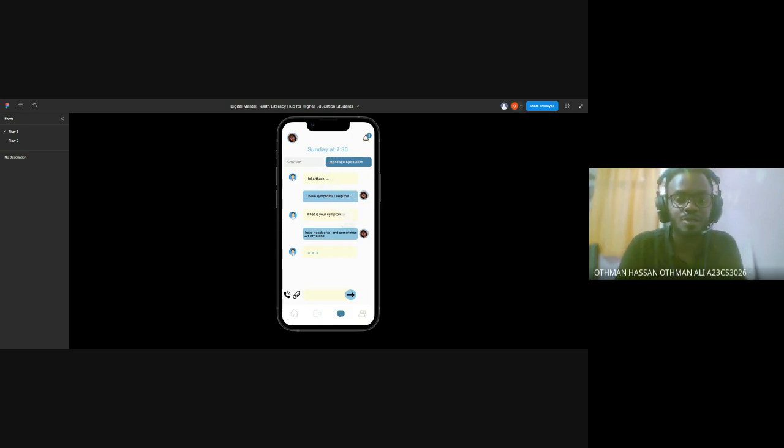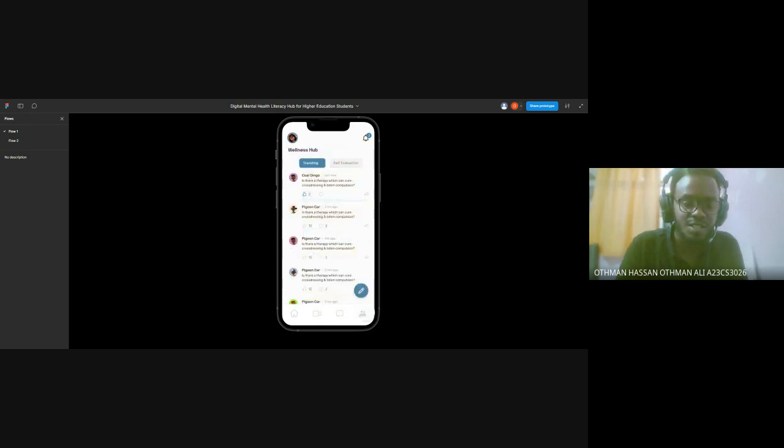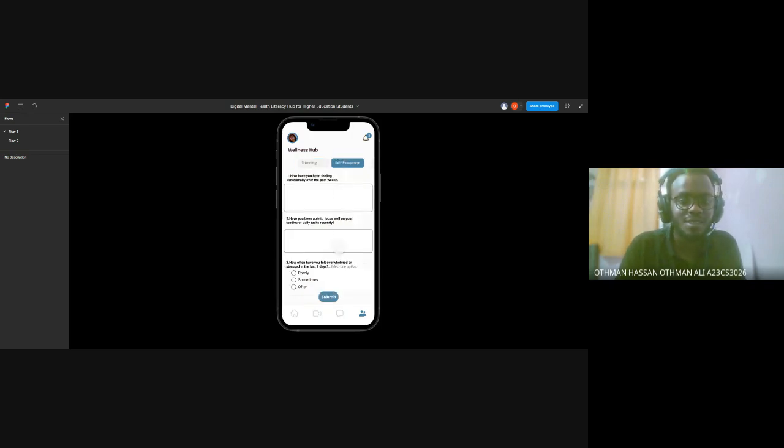And in the end, I want to go to the community, which has two sections, the trending and the self-evaluation. The trending has many different resources that the student can access, which implements use case number 6. The self-evaluation helps the student know his different symptoms. He fills in different types of questions to self-evaluate himself, and a specialized PDF report will be generated for the student. So that's it for our high fidelity prototype.